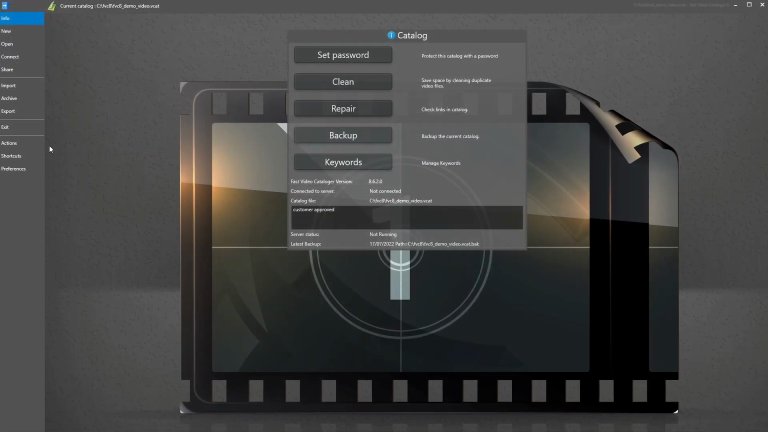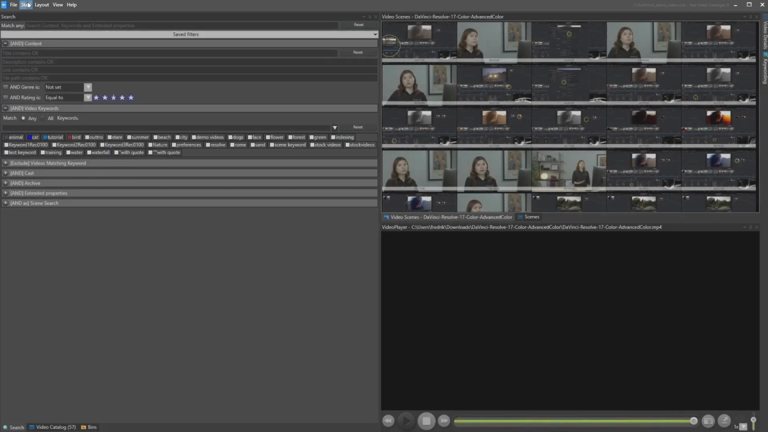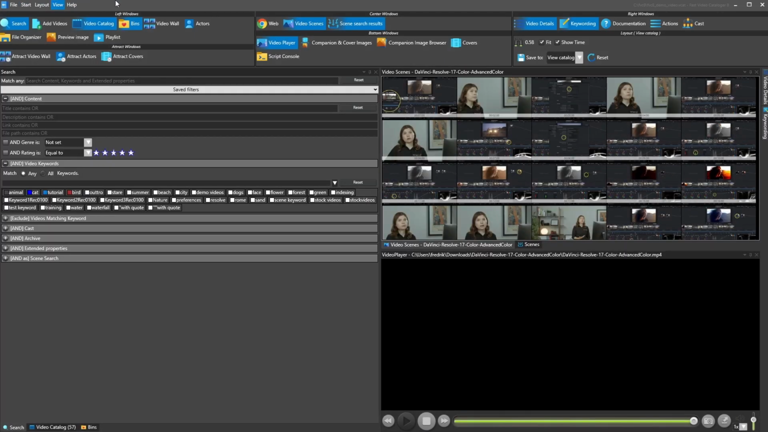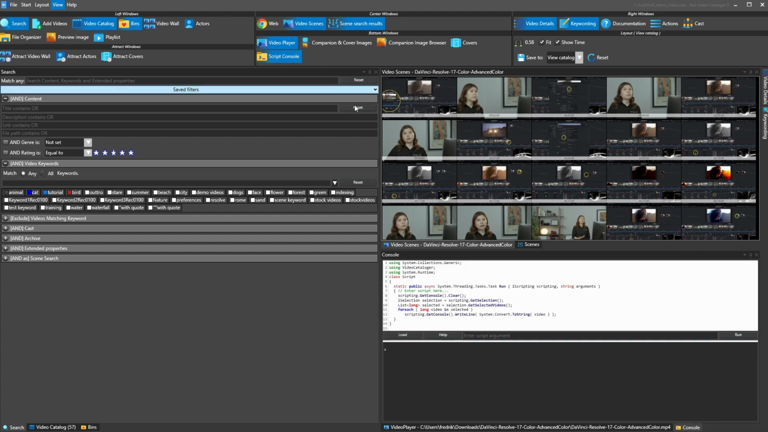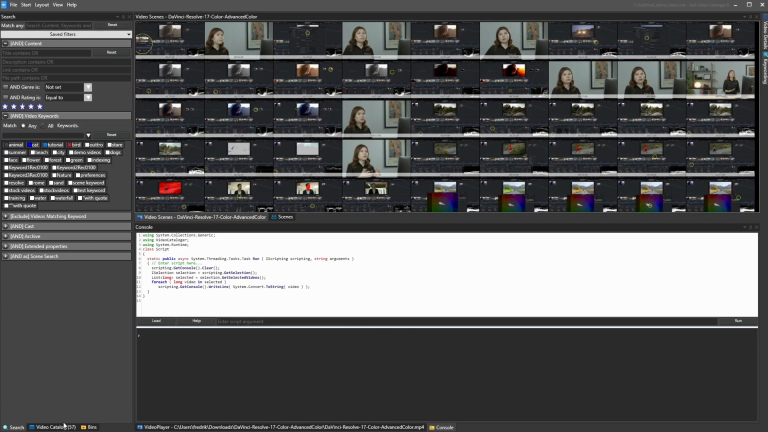We will use a small demo database to make it easier to follow the examples, but this will work just as well for large catalogs. The scripting API is just as fast as using the software through the user interface.